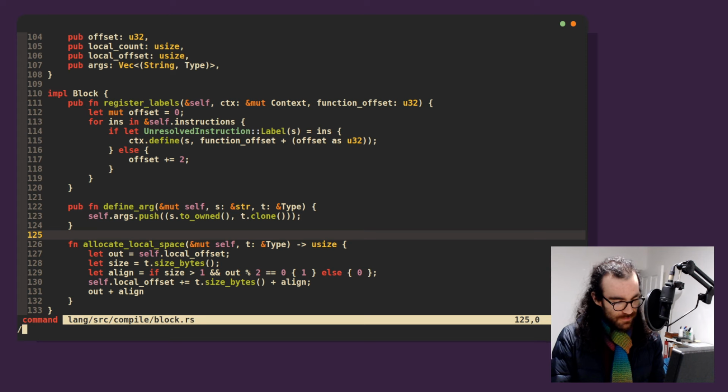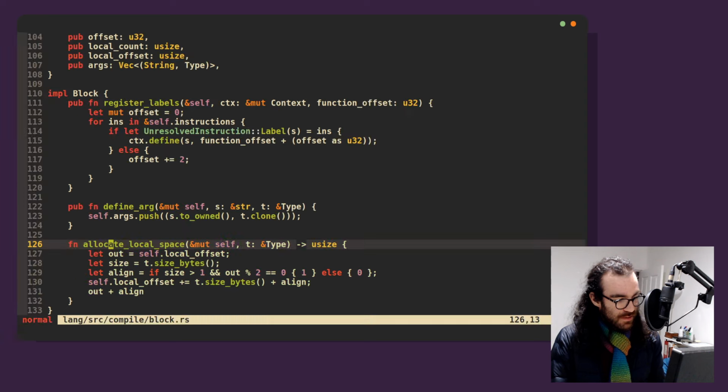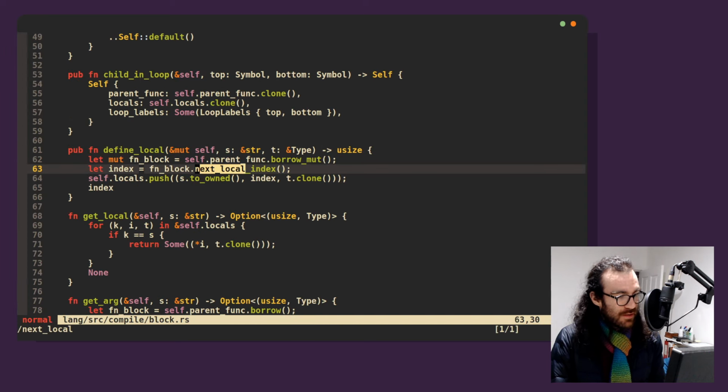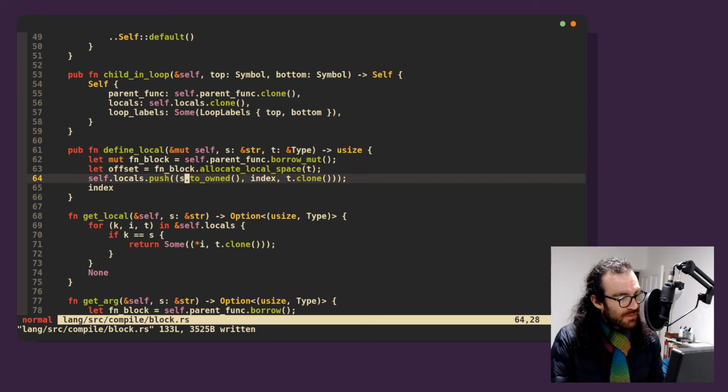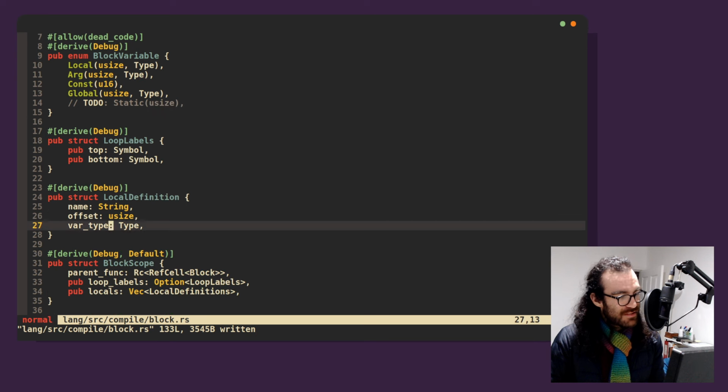So now, what was this function called before? Next local index, which is only called internally, which is good. Now we're gonna say offset equals allocate local space. And we need to now give this a type, which is t, which is wonderful. And we need to say local definition, new, I guess. We'll just use a function to save a bit of space because these things are actually pretty compact.